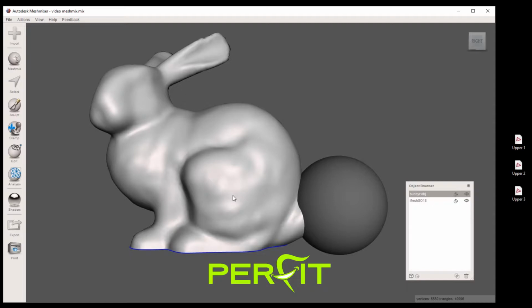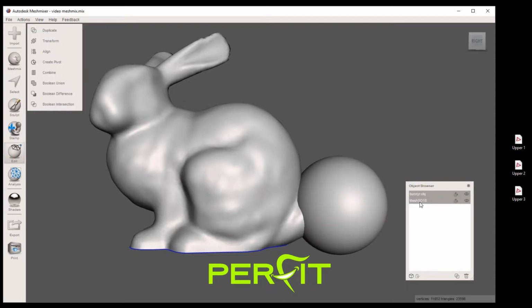So I'd like to show you how to do a Boolean union. Click on the bunny and hold down the Control key on your keyboard, then click the other object, which is your sphere. You can see that both objects are highlighted in your 3D scene window. A new window will appear. Click on the Boolean union option that appears there.